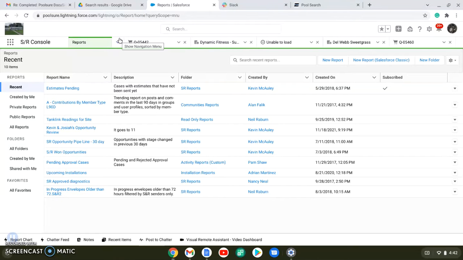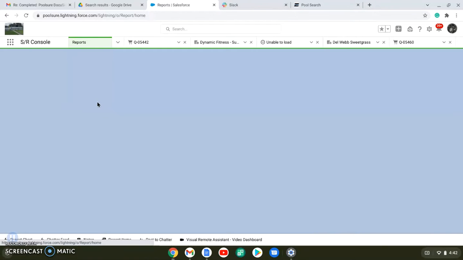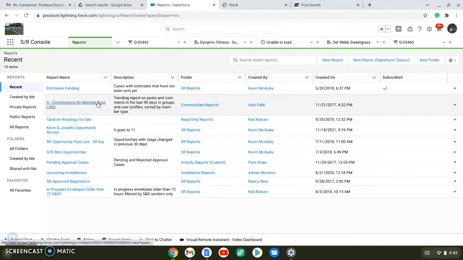Either way, what we're going to do to get to the estimates pending report is select from our drop-down menu, as you see here, the Reports button. Now, obviously, I'm already on the page, so it's just going to reload. You can see I am on the Recent Reports, so it shows up here because I visited it recently.